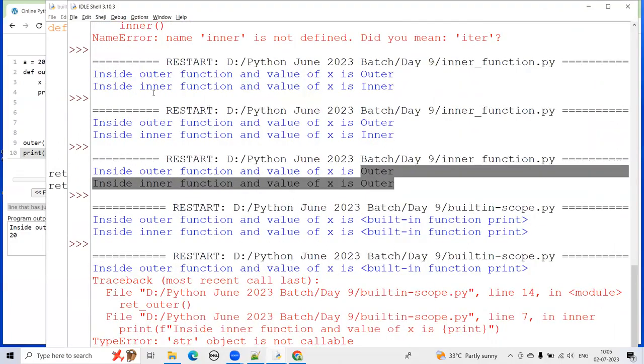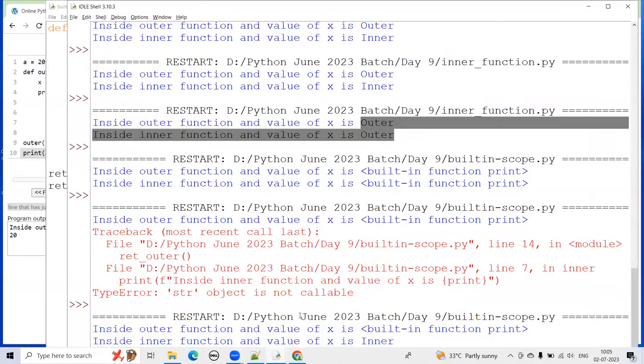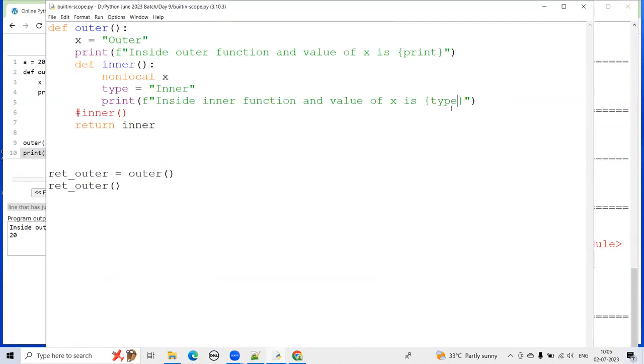Str object is not callable. Okay, and there's a name clash. Let me take another, let's say type. I'm printing type. So if you guys see inside the outer function, the value of x, this is a different thing from the built-in type, and the value of type is equals to inner. Yeah. So type is inner, and if we remove the comment of this type and then we try to run this.